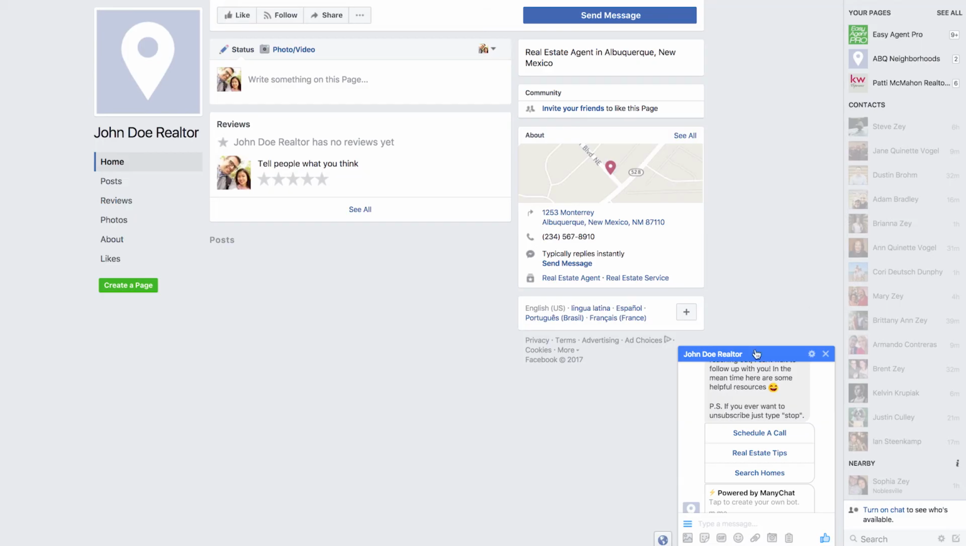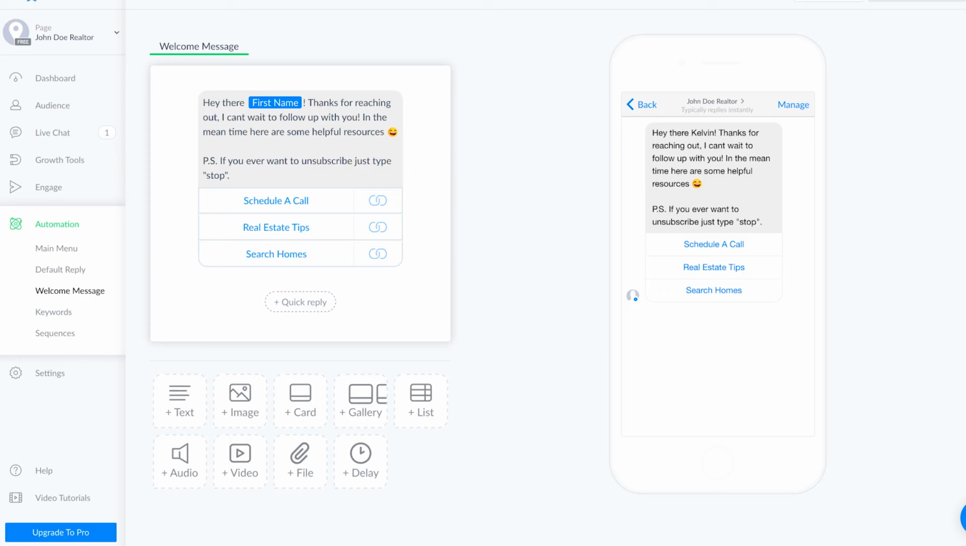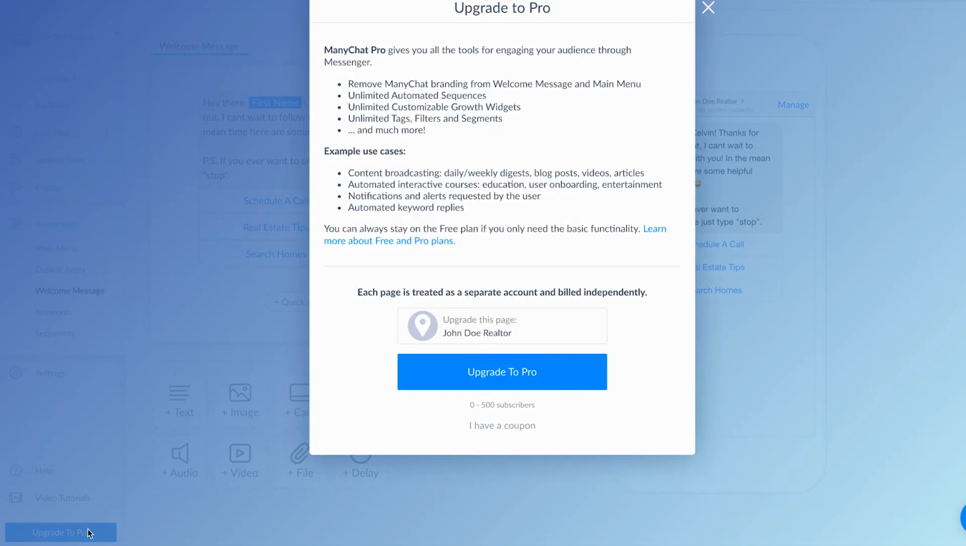Now you'll also notice down below the links, you do have this message that says powered by ManyChat. If you want to eliminate that, you do have to pay for the upgraded account. Let's go back over here and we can take a look at the prices. In the bottom left-hand corner of your account, you've got Upgrade to Pro. And if you want to learn more about the plans themselves, you can click on this link here.